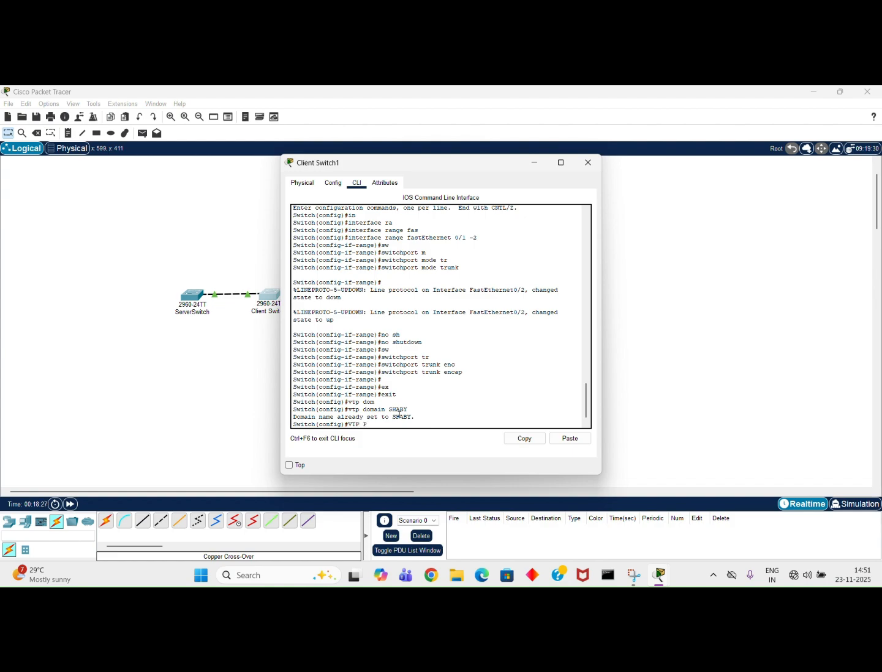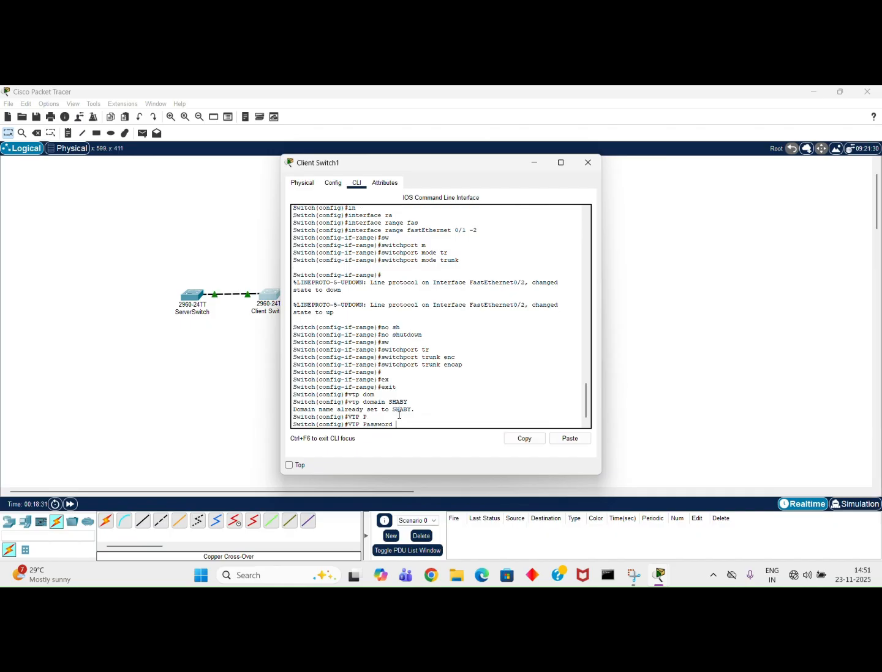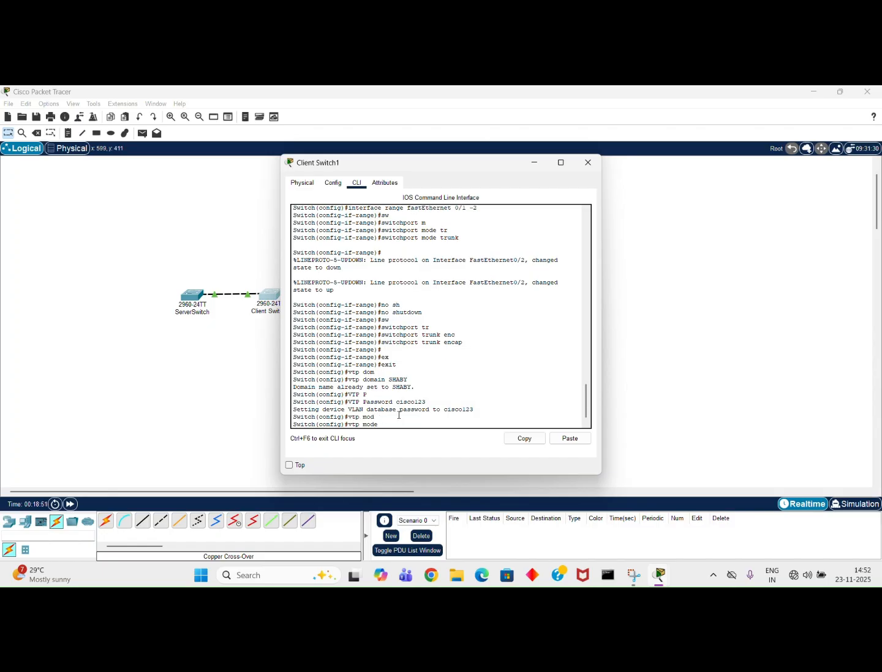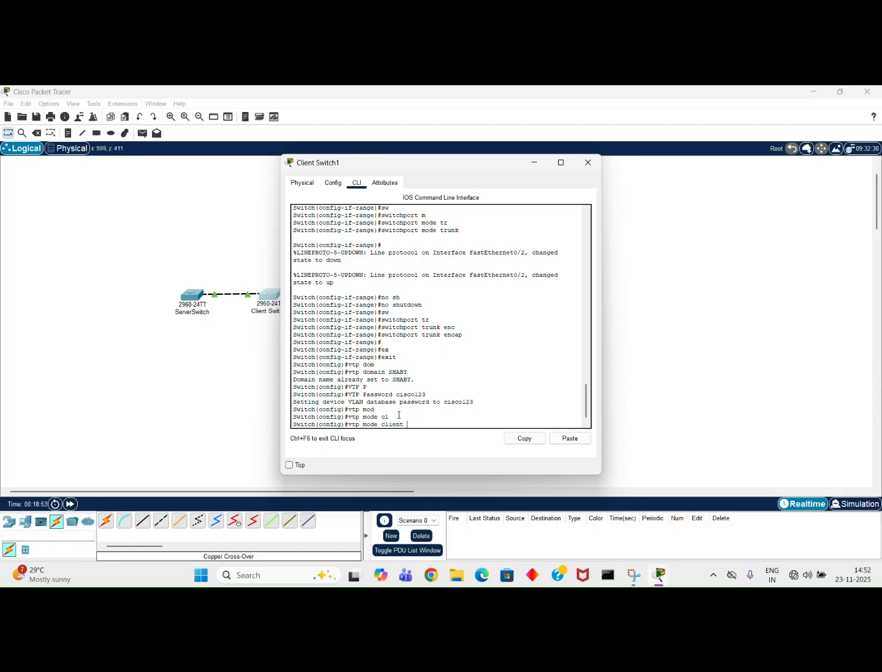VTP password. What password have we kept? Cisco 123. Enter, and VTP mode client.